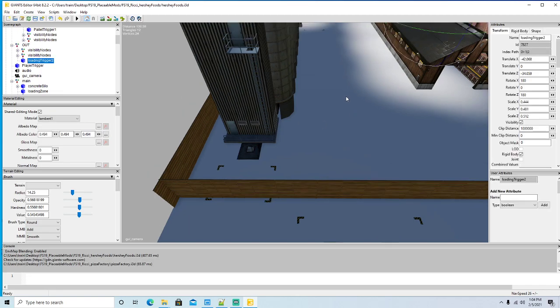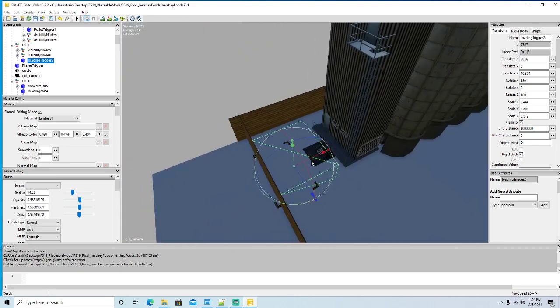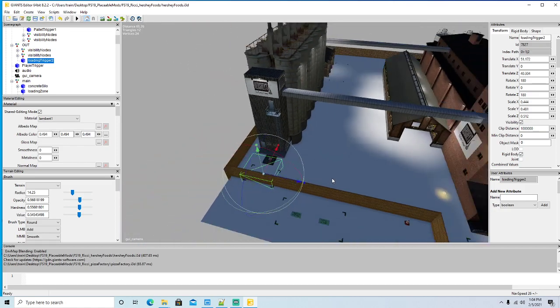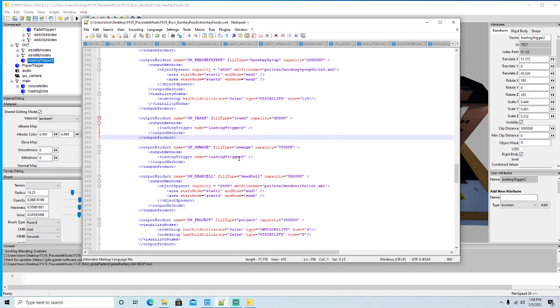Let's grab our visibility node, or our trigger, I should say, for our trash and sewage. And then you are, all right, so that is in.